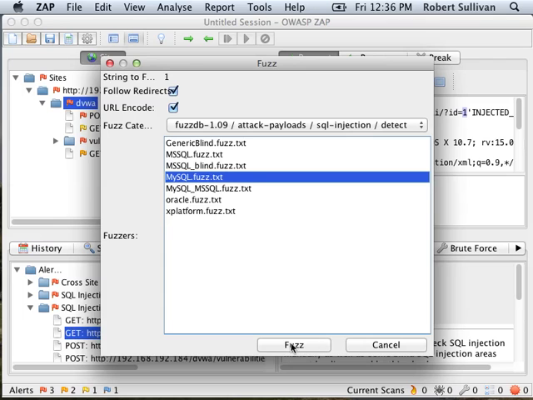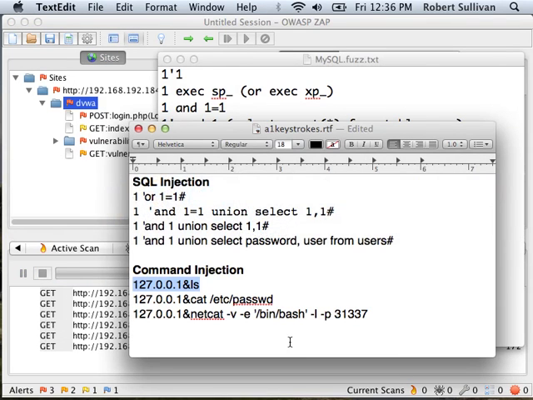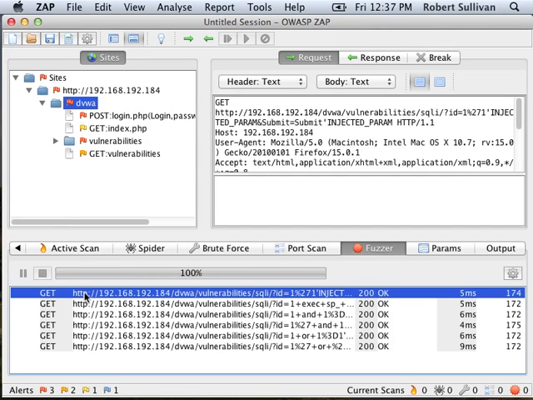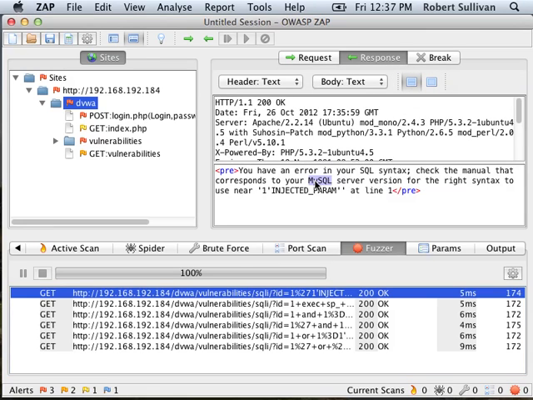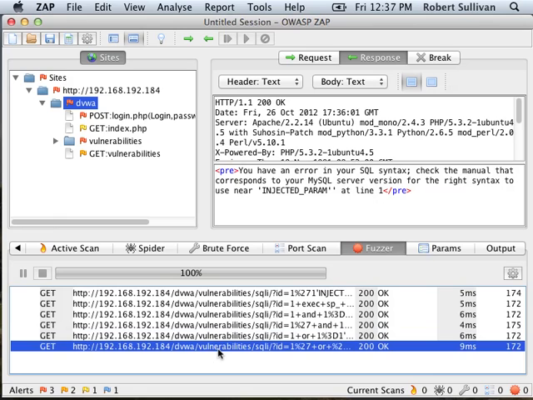I know it's a MySQL database behind it, and what ZAP is going to run now are these queries out of the MySQL fuzz.txt file. ZAP has almost 400 different queries like this that it can test. If you look at the results of each one of these in the response window here, you can see that every one of these queries came back with an error.